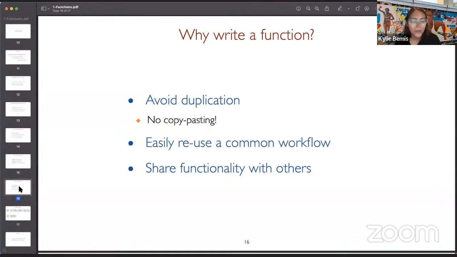All right. So think for a moment about why you might want to write your own function in the first place. So why might we want to write a function? There's a few reasons. The simplest reason is to avoid duplicating code when we don't need to. So we don't want to have to copy paste if it can be avoided.